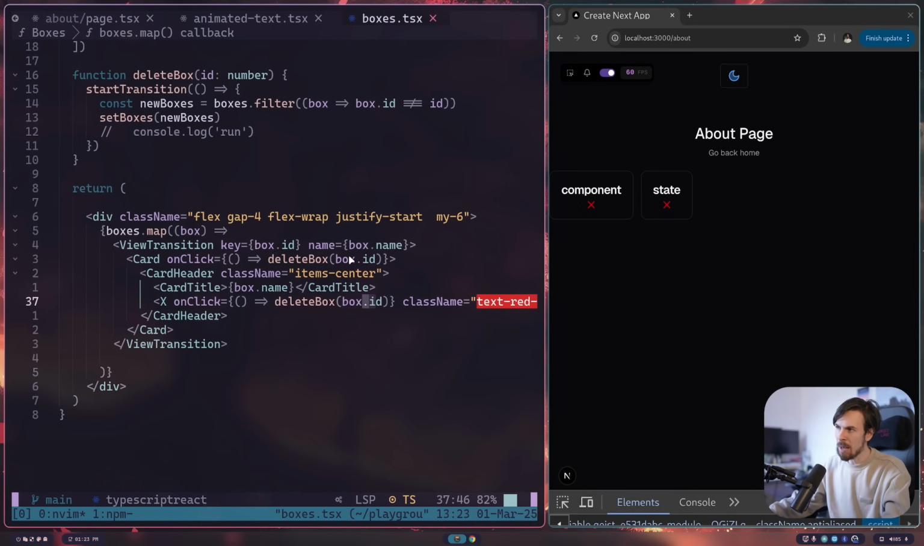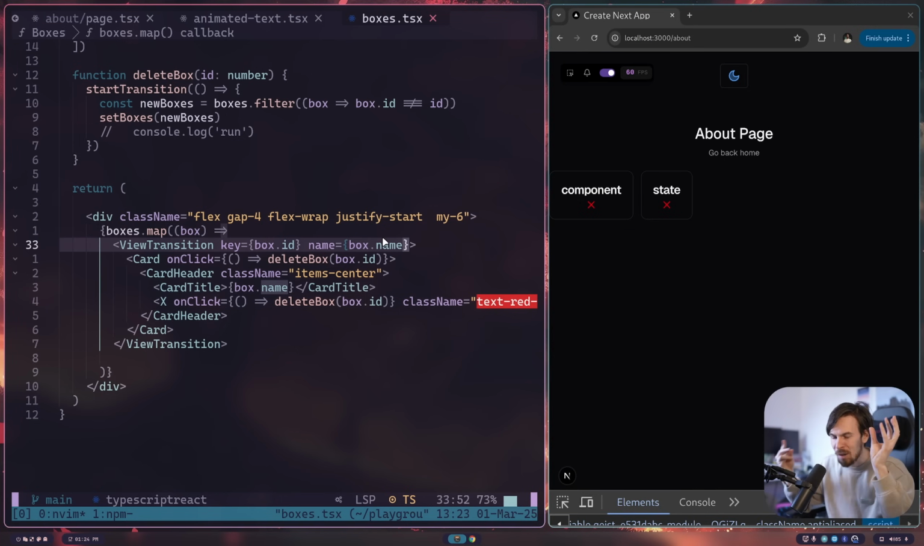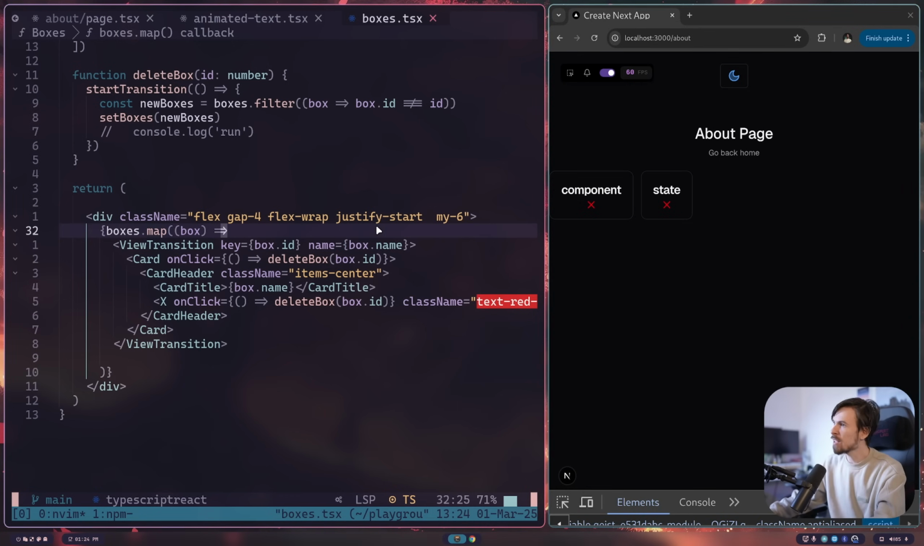And that's pretty much it. I'm passing down the key. I'm passing down the name for the box so it identifies, hey, each box has its own unique ID so it knows how to transition between the states. And that's pretty much it. And look, it just magically works.